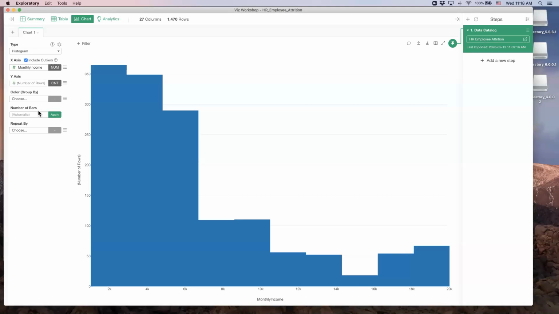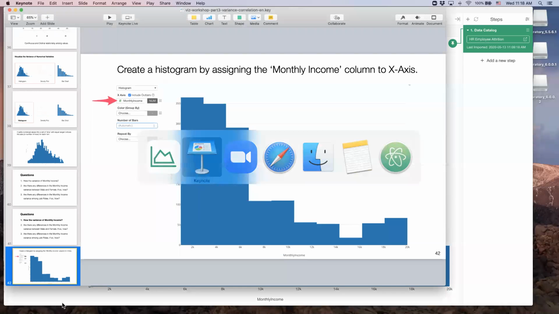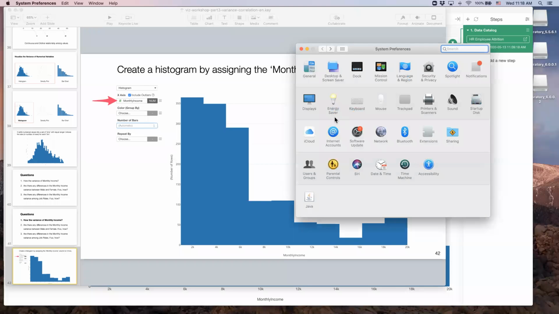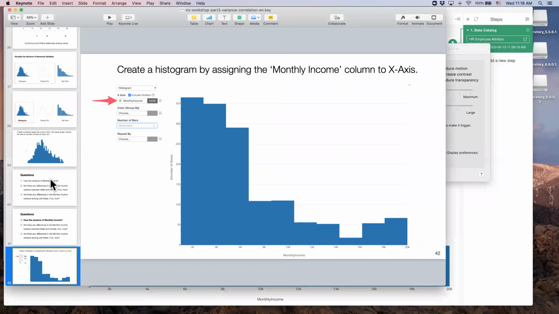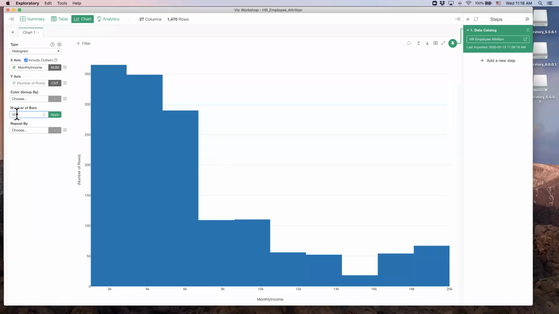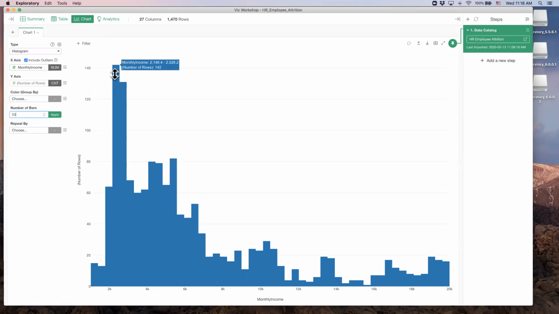Okay, and if we want to understand in even more detail, at a more granular level, you can adjust the number of bars or number of bins. So for example, if I type 50 here, I'm going to make my mouse pointer a little bit bigger so that it's easier to follow. Okay, now I'm going to click apply, or hit the return key, and now each bar has a narrower range. For example, this bar represents 142 people whose monthly income ranges from $2,148 to $2,528.